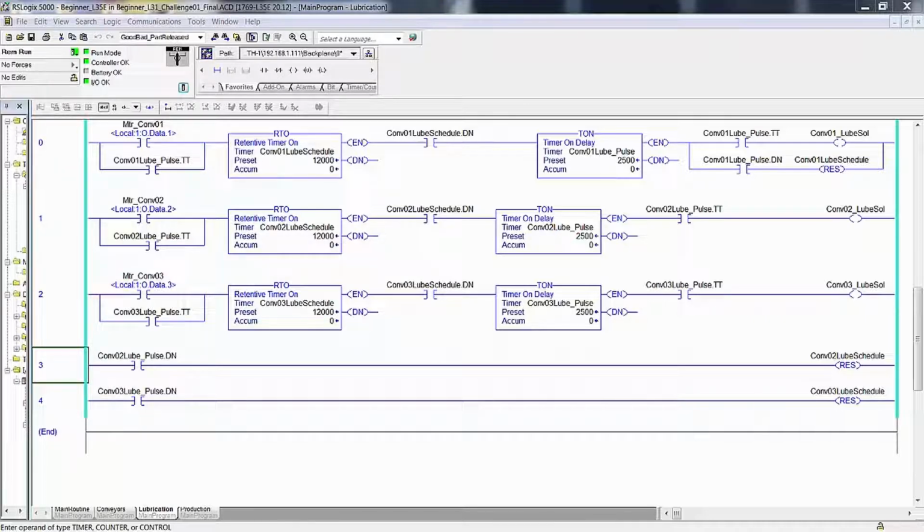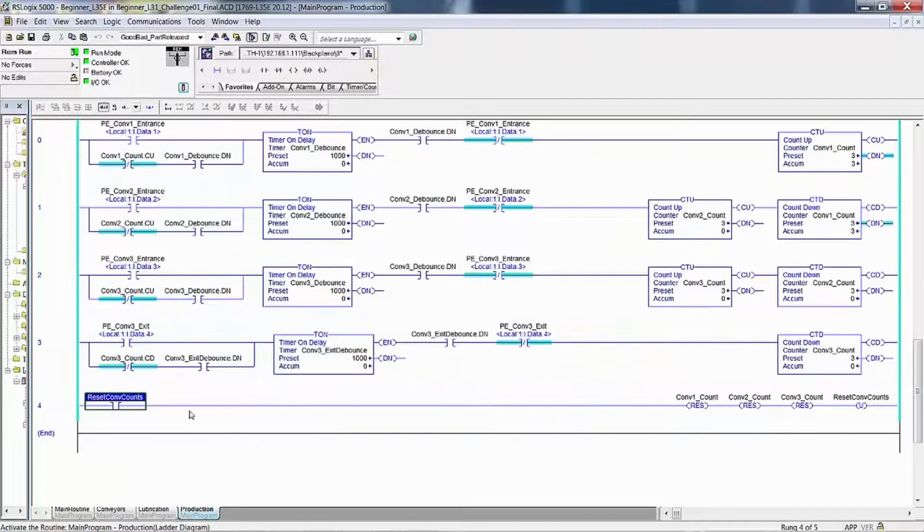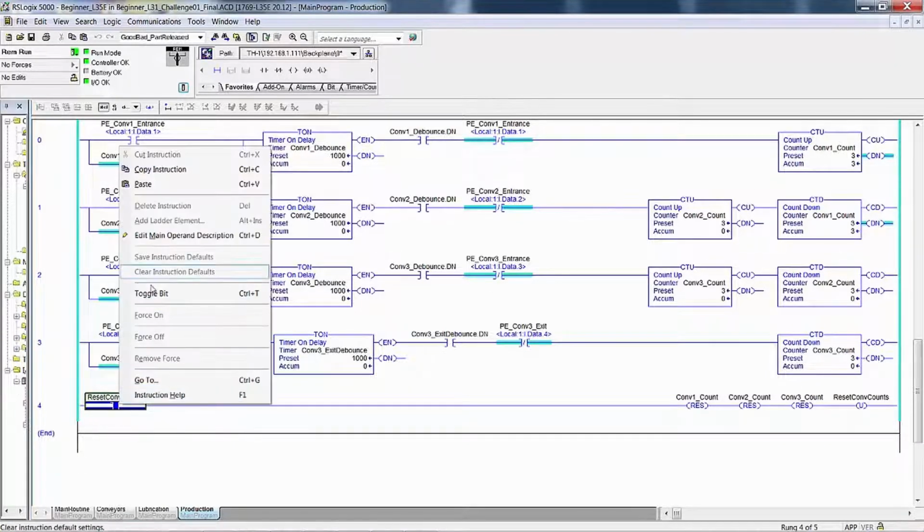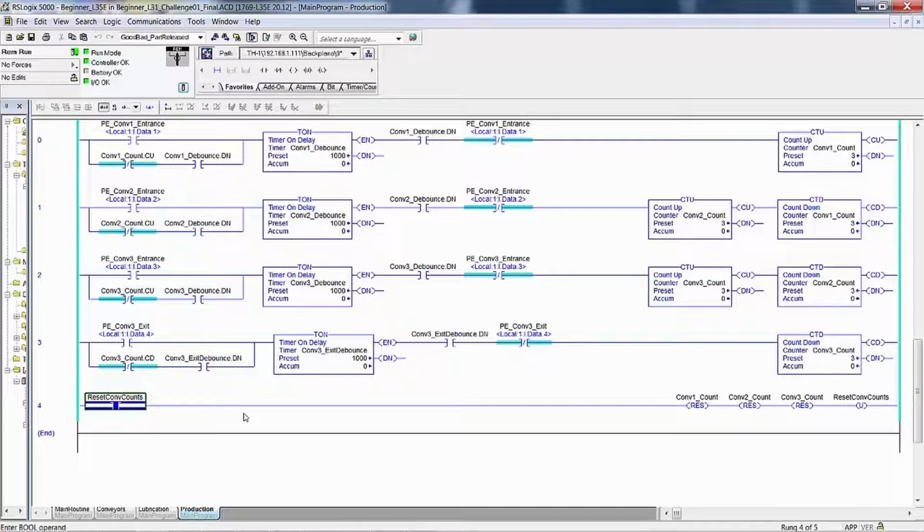And then, of course, for outputs, output 0 isn't really used, but output 1, 2, and 3 are motors 1, 2, and 3. So the test sequence: toggle the reset conveyors bit to clear the counters. If we go to production, of course they are all, there's 3 in conveyor 1 there. So we'll toggle this, and that clears all of the conveyors.